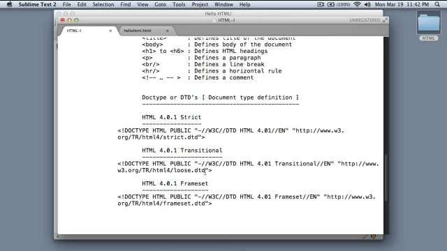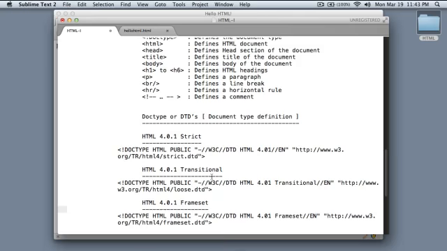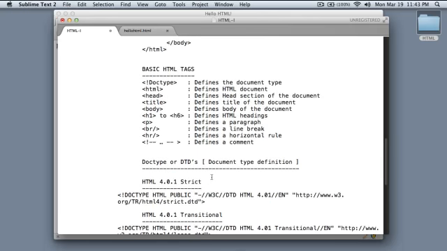HTML 4.0.1 transitional. This DTD contains all HTML elements and attributes, including the presentational and deprecated elements like font, and framesets are not allowed in this recommendation too. And if we are using HTML 4.0.1 frameset, then this DTD is equal to HTML 4.0.1 transitional, but allows the use of frameset content. So basically these doctypes will have certain rules about which tag to use and which tag not to use on the web page or while coding the HTML documents.